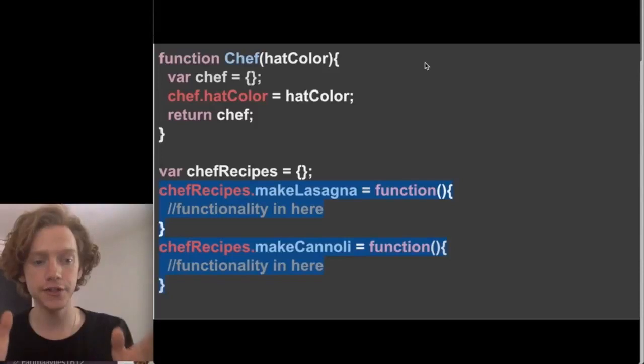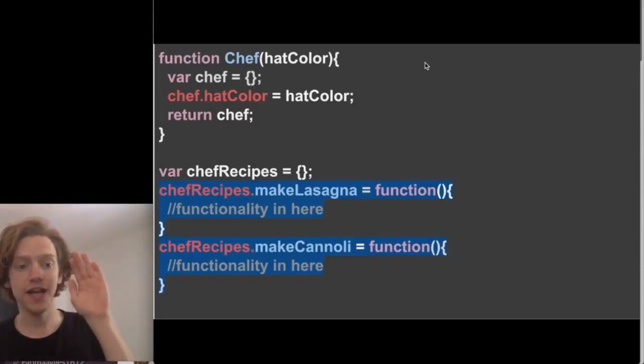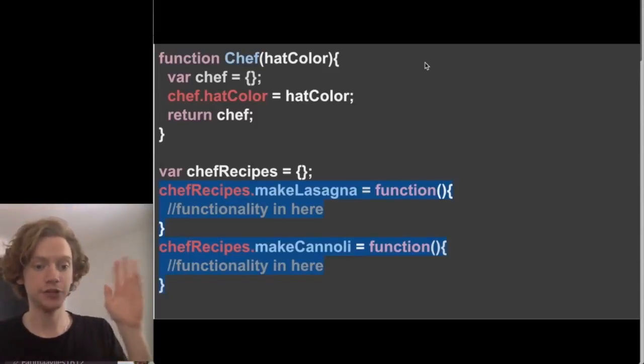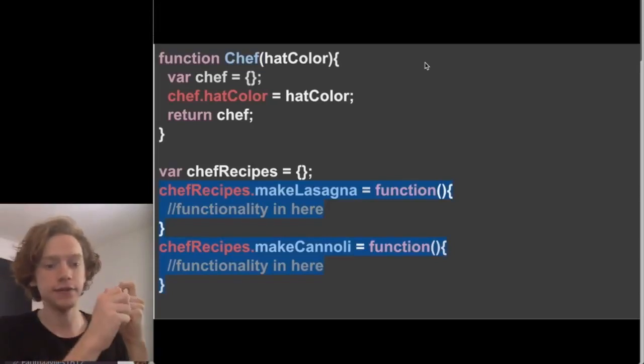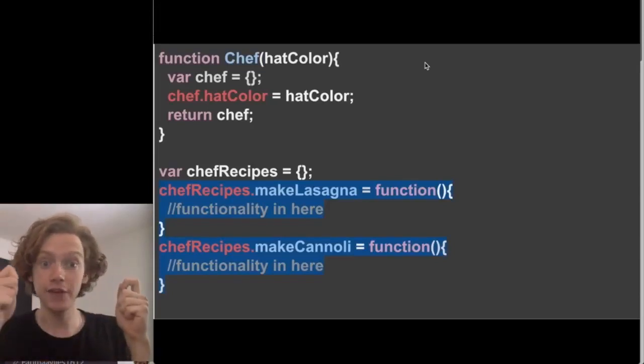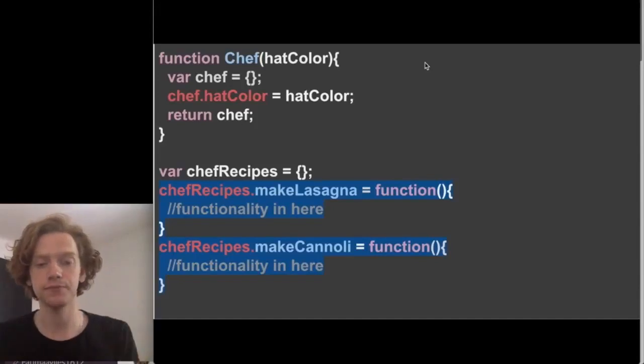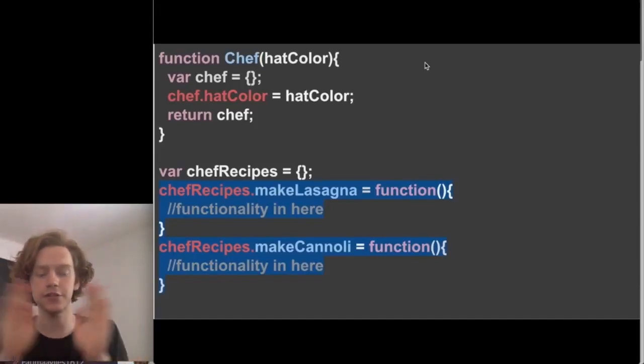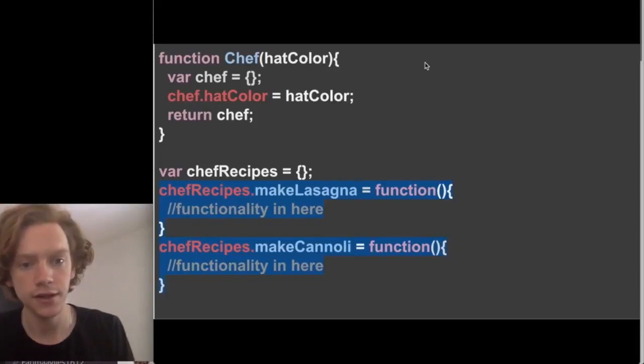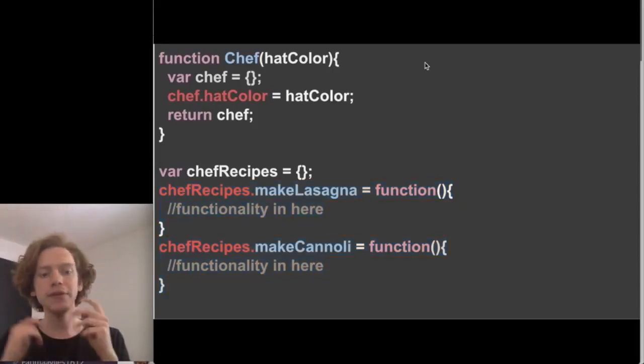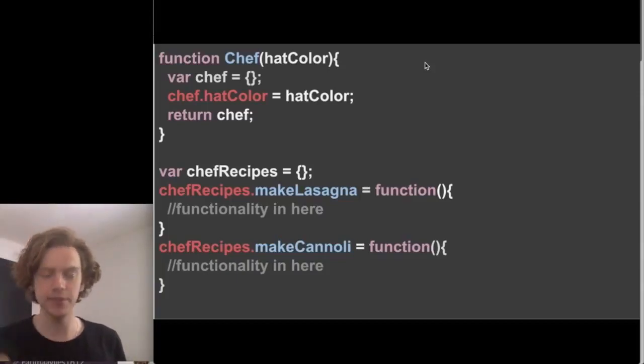So I want to make sure this is clear here. We have a chef class which creates instances of chef, and then separately we have an object which stores methods that a chef would use. Right now they're two separate things. They're not yet connected. Which leads you to my next question. How do we actually connect them, right? How do we tell the chef to save a reference to every recipe in his head?